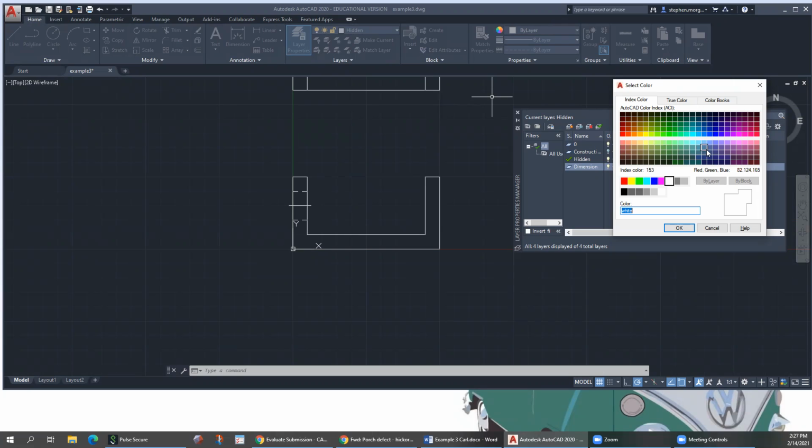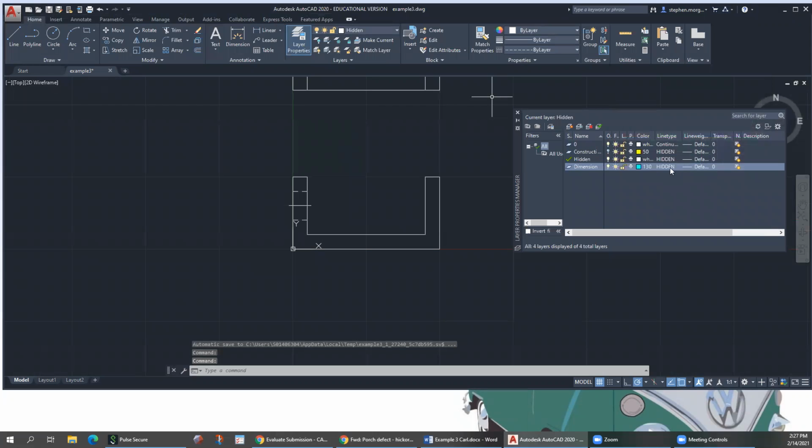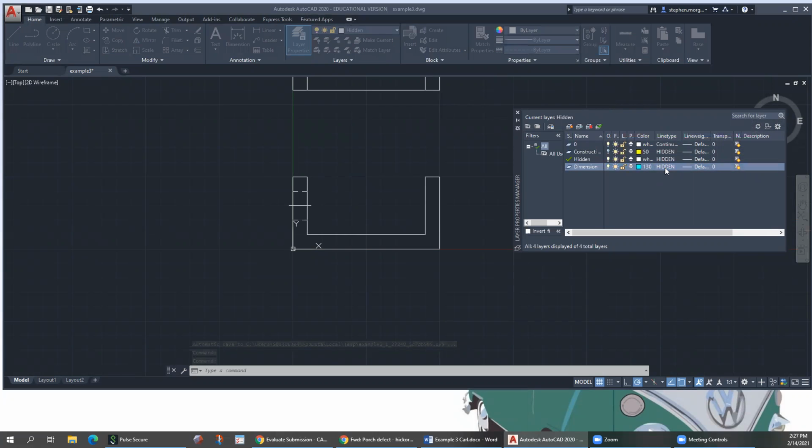Because the background is black, it's difficult to see sometimes if you do it like a dark blue or dark red. Those are difficult to read basically. So any bright color I think is good. Stick with this one. I'll say okay. We don't want a hidden line though. We want it to be a continuous line.